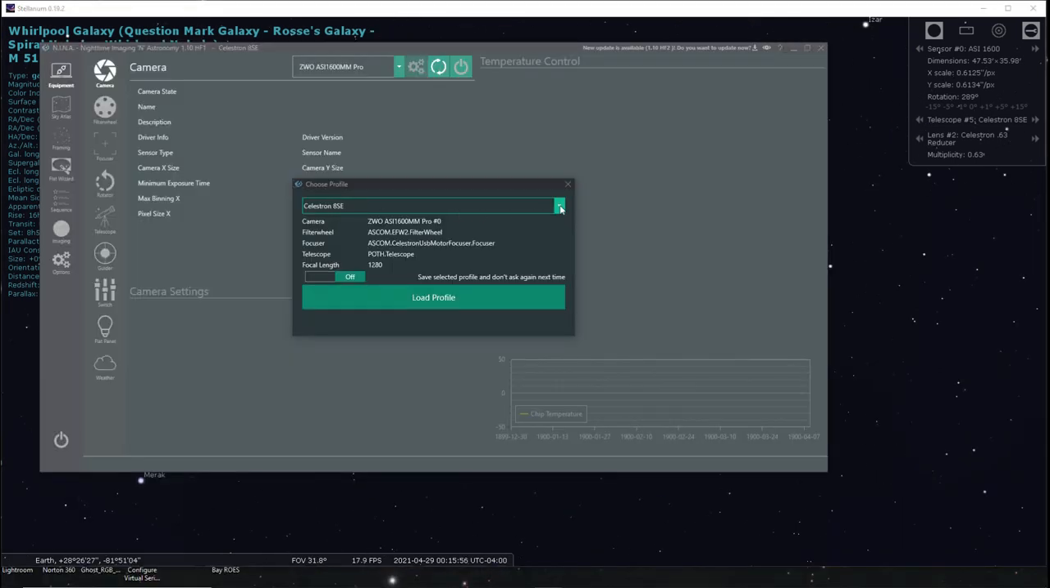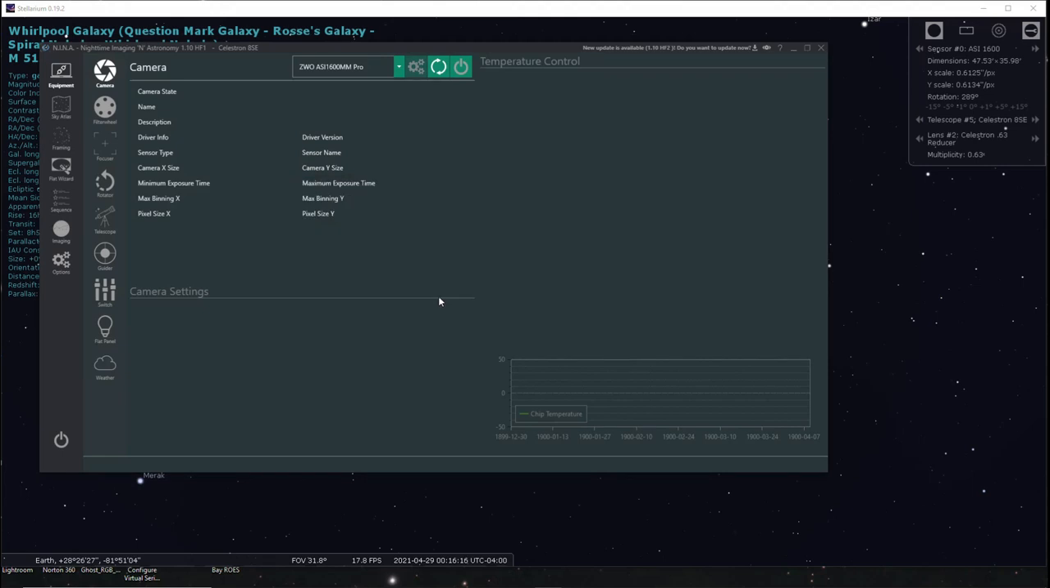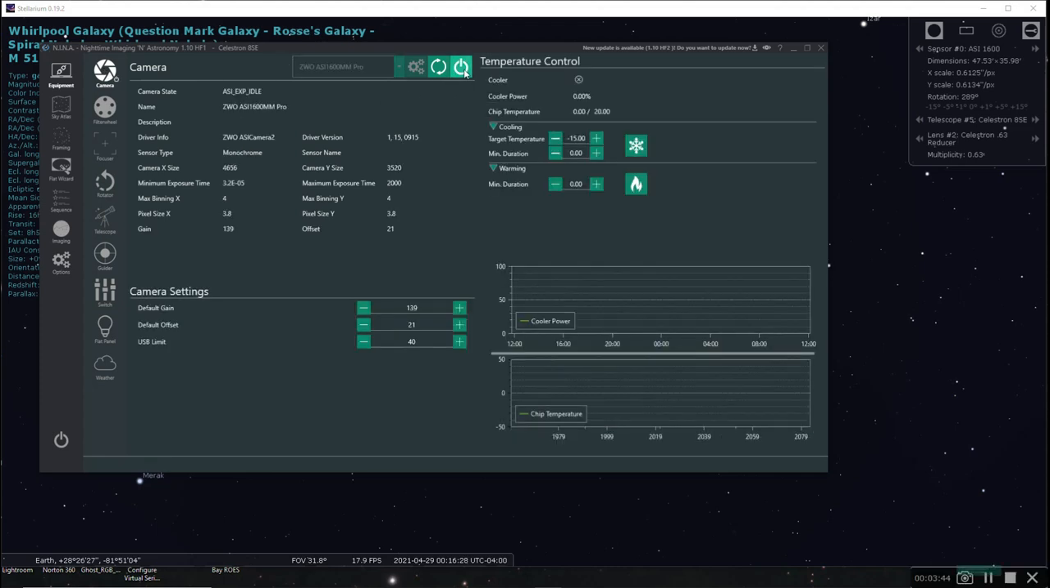Okay, so it offers me a couple of different profiles, but tonight, of course, we're using the Celestron 8SC because we're going after a galaxy. So that's the profile we'll choose. And I've got a lot of the settings already preset in NINA, the focal length, plate solving settings, all that stuff. So here we are. Let's go ahead and hook up the camera. And we'll get it started cooling. I'm going to go down to minus 15 degrees tonight.